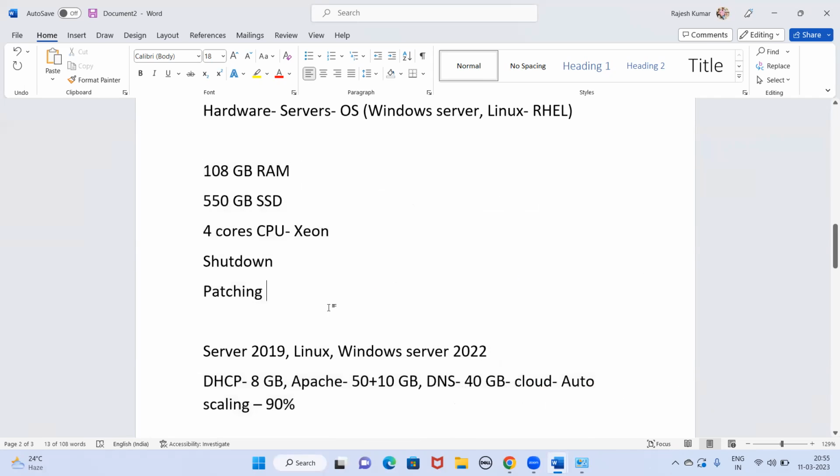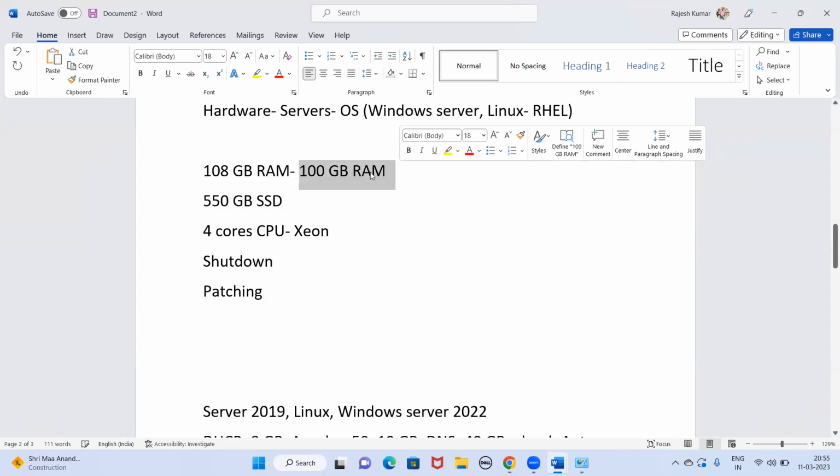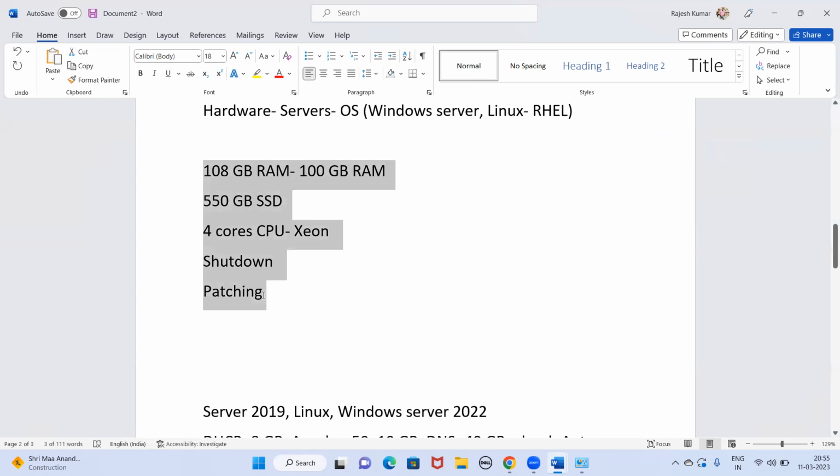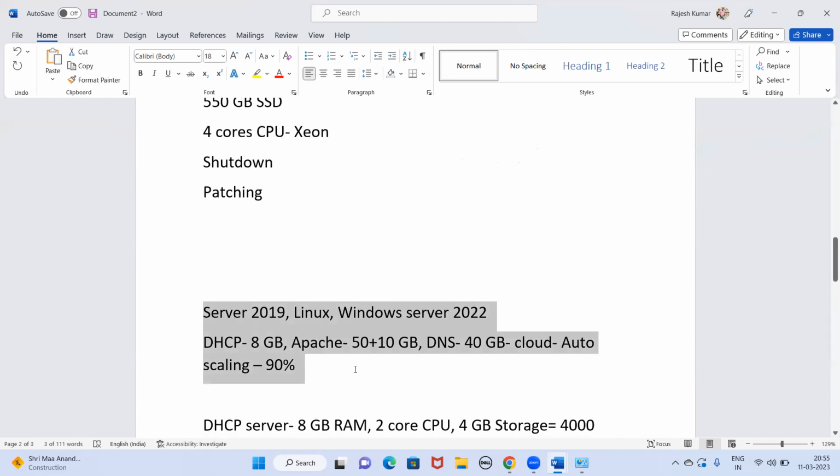And in case we are increasing the resources, suppose we have 108 GB of RAM physically, and we want to add 100 GB of RAM more. Suppose we are going to add 100 GB of physical RAM on our physical server. For that purpose, again, we will have to shut down the server and add the RAM. So this is going to impact my 3 servers at the same time.